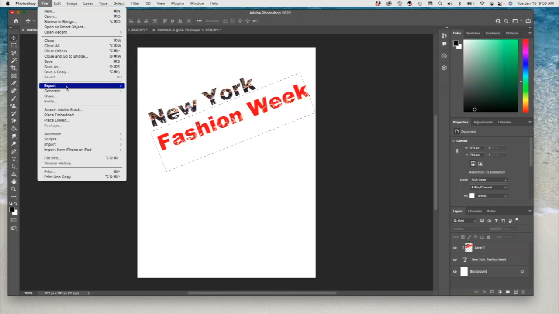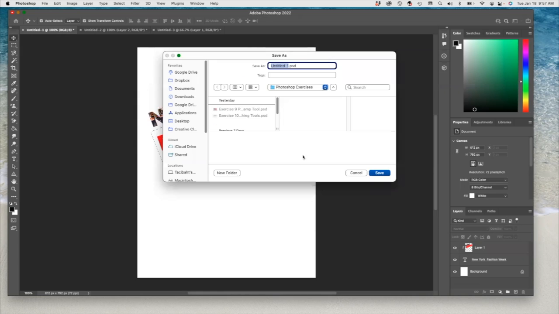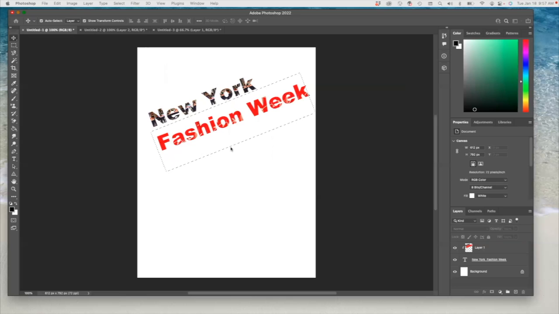All right, so I'm gonna save this on my Google Drive, Photoshop exercises, and this is going to be our exercise 11. Clipping mask. And save it. Okay, we are done for today.